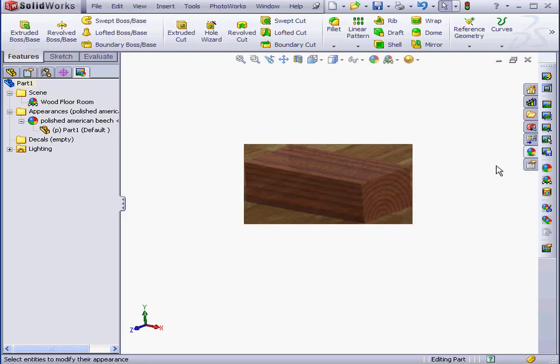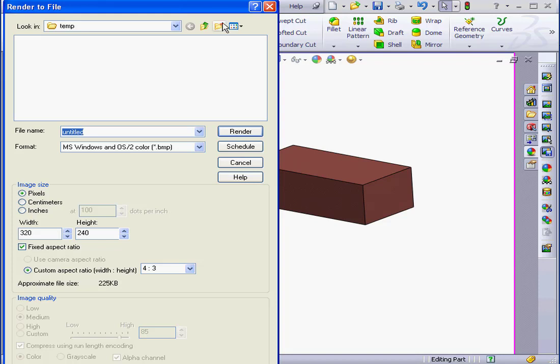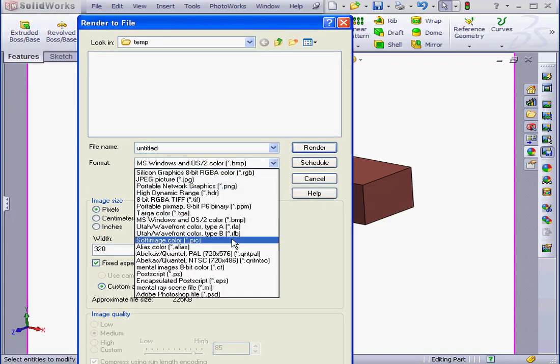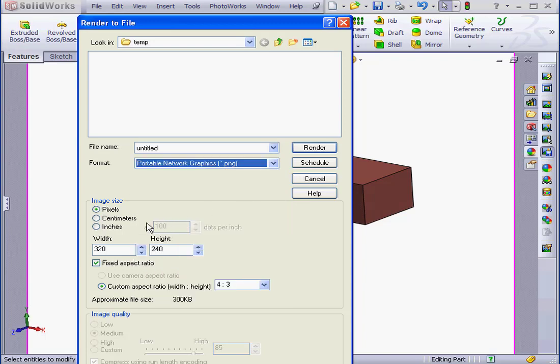We've also got the option to render to file. We'll be discussing this last option in greater detail later in this course. We can select from a number of different file types. We're also able to specify additional image parameters such as size and quality. Okay, let's close this window.